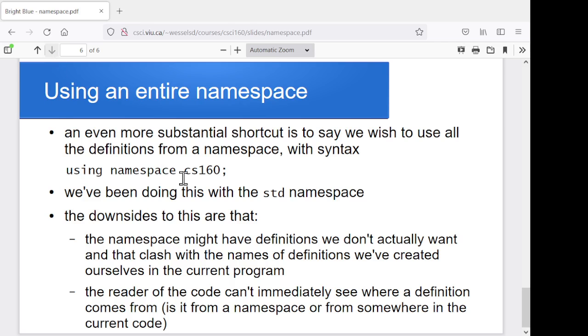The even bigger shorthand that we've been using so far is to just say, well, just give me everything from that namespace. So I could say using namespace CS160. And after that, I could simply use any of the names, any of the definitions from CS160 without needing to include the CS160 colon colon in them. So this is saying just give me all the definitions from it. So that means that it is simpler when I'm writing my code. I don't have to include the CS160 colon colon all over the place.